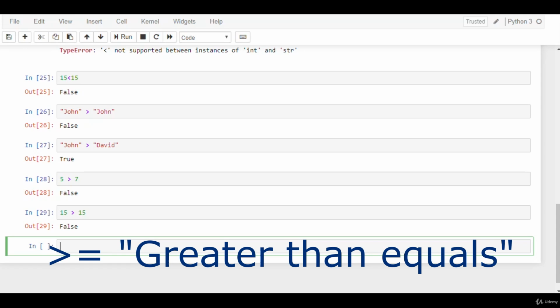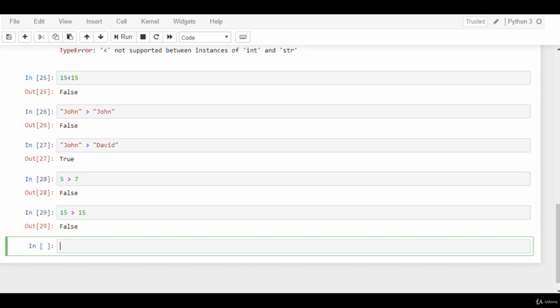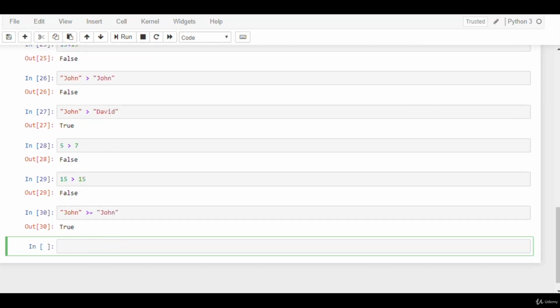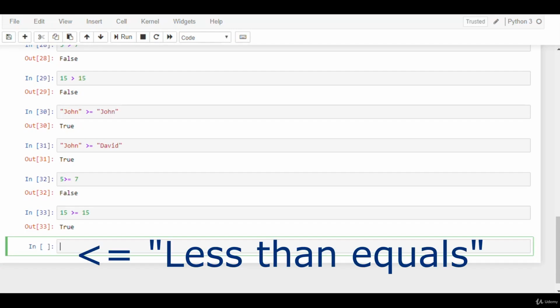Greater than equals. If the value of the left operand is greater than or equal to the value of the right operand, then the condition becomes true. John greater than equals John. The result is true. John greater than equals David. The result is true. 5 greater than equals 7. The result is false. 15 greater than equals 15. The result is true.